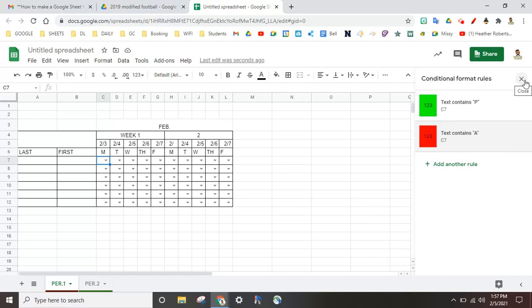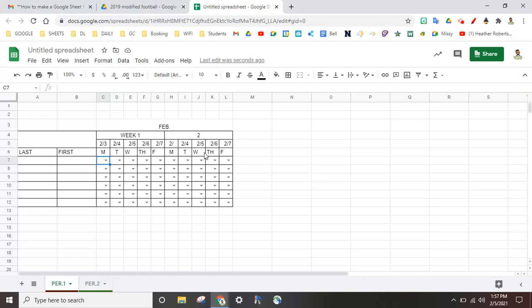So I'm about to make your life a lot easier. You don't have to do that for every cell, just like I did before. You just have to click right here on that little blue box and drag that all the way over, and then drag it down. So now, anywhere we click on here, if it's present, it will turn green. If it's absent, it'll turn red. Okay, so that's conditional formatting.